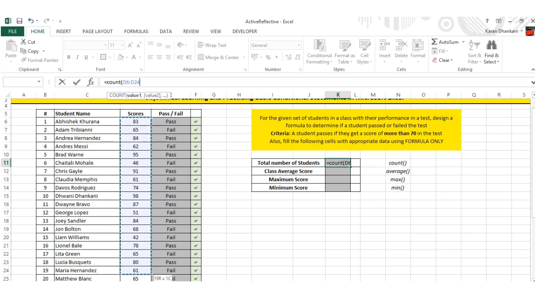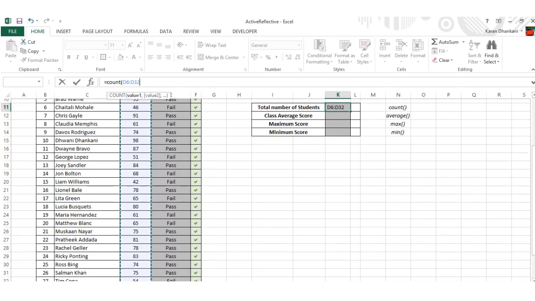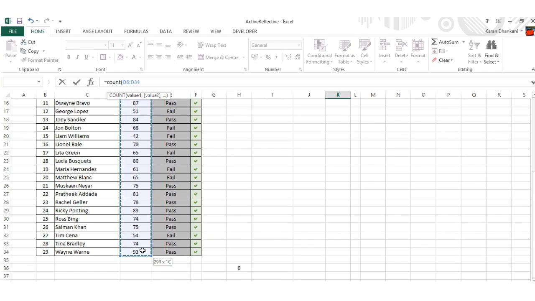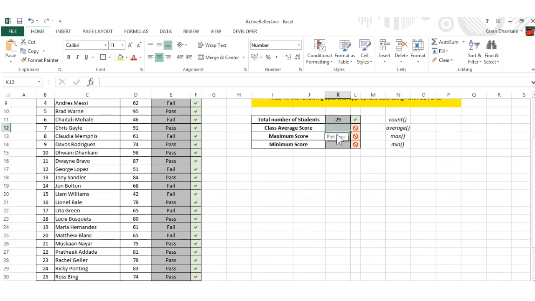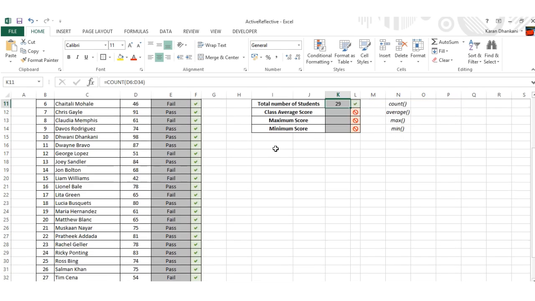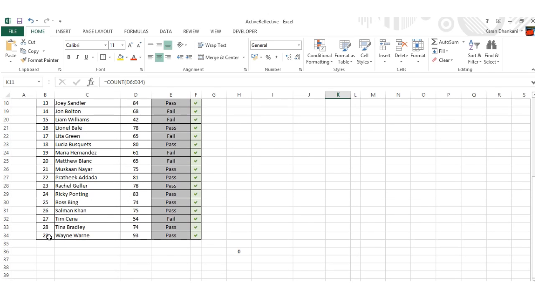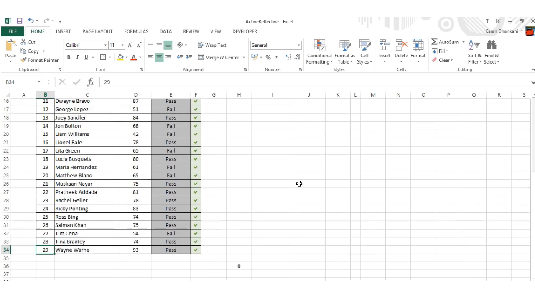Mind you, we're not adding these scores, we're counting the number of entries, so that will tell us also the number of students. So once I've dragged all of them or selected all of them, I close the bracket and press enter, and it says 29. So there are 29 students in the class, and just to verify, we've put the serial number also. So yes, that's correct.